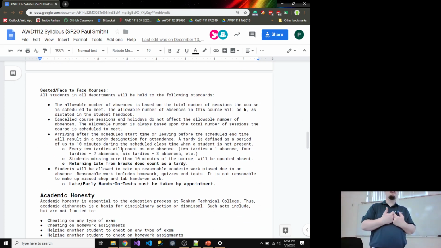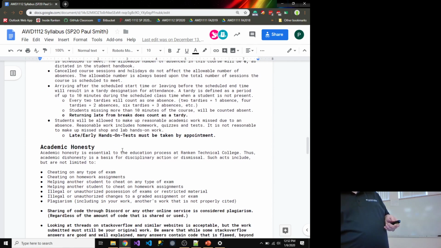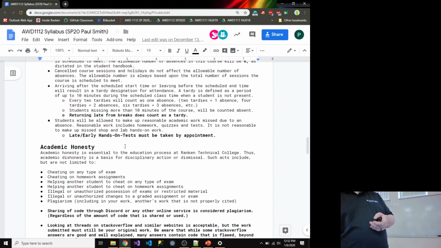Attendance rules are the same as last year. Up to 6 is the cap, and being either 10 minutes late or 10 minutes early, that's the line where it's tardy. Anything more than that is an absence. As far as making up work, that's generally an option, especially if there's extenuating circumstances. So should you need to make up a hands-on test or a written test, please get with me if you're not going to be there that day, or if you need to make it up afterward. But we'll do that by appointment.